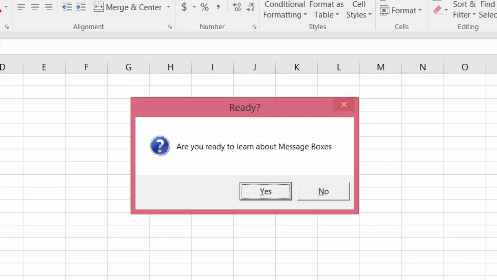Next, I want to demonstrate to you how the message box function works. And I'm sure you've probably seen them or used them frequently. So the message box function is going to display a message box with a specified message and by default an OK button. Now this is one that I customized, so it has a yes and a no button.